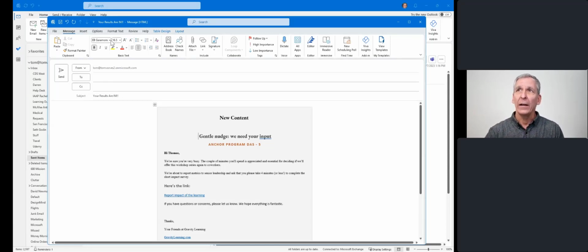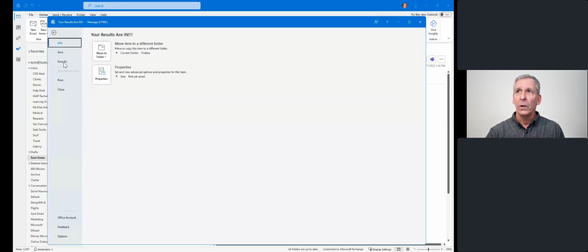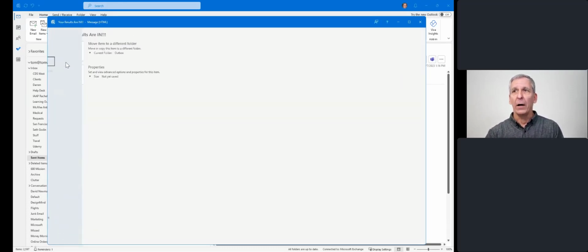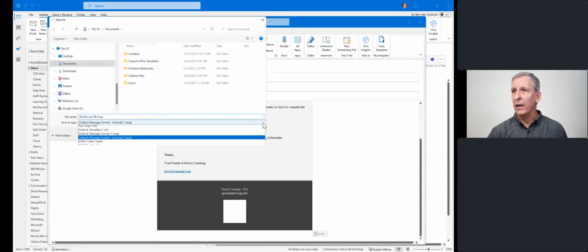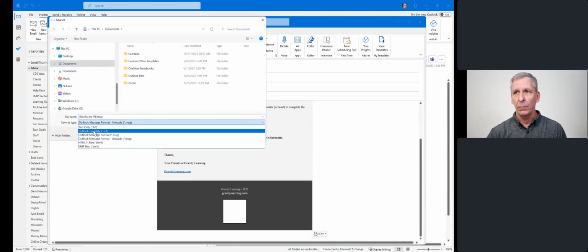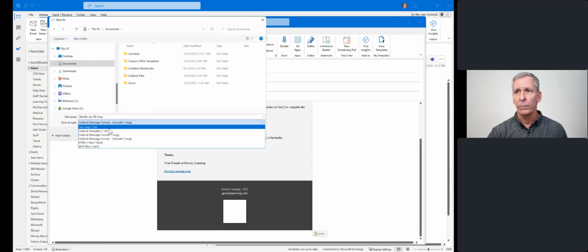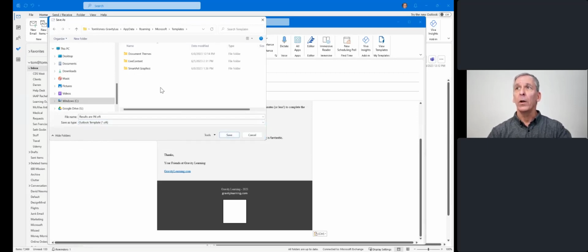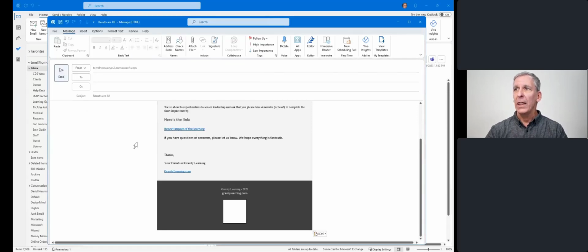I can go up to my file menu and I can save this email. Here, we save it as a message template. There it is right there. After you save it as a message template, pay attention to where you save it. Microsoft likes to put it for you where it belongs in your templates. And then when you hit save, you've now created your template.